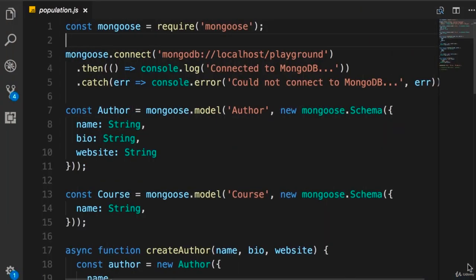In this lecture, I'm going to show you how to reference a document in another document. If you want to code along with me, download this file I've attached to this lecture.